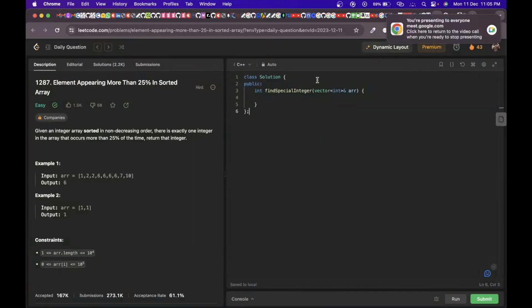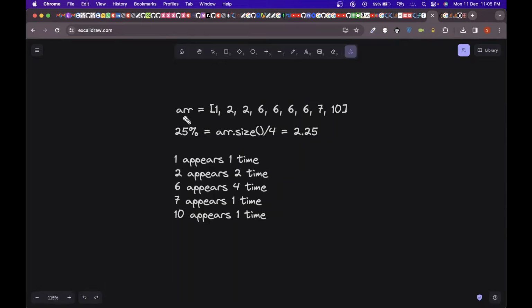Okay, so our LeetCode POTD of the day is Element Appearing More Than 25% in a Sorted Array. Let me explain. For example, we have an array given: 1, 2, 2, 6, 6, 6, 6, 7 and 10. What's 25%? It is arr.size() divided by 4, the total length of the array divided by 4. If an element appears that many times, that's 25%.